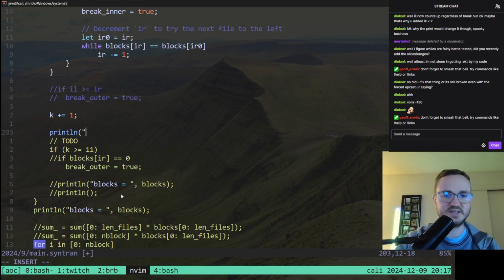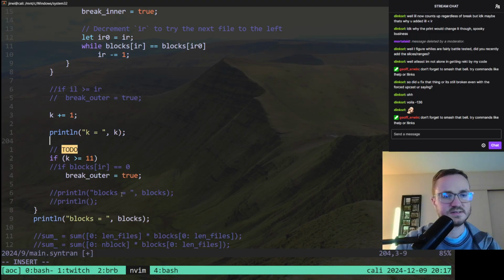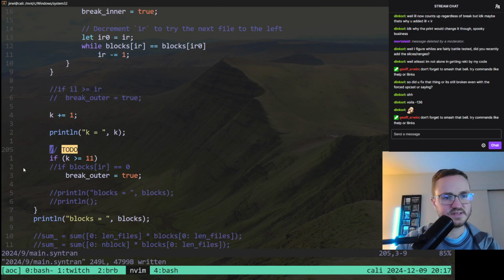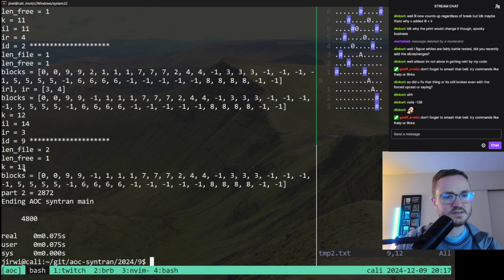This is getting hard to debug. Okay, so I can see K there. We got down to 11. Does this condition not work? Went up to 13. Then we moved the 2 back somehow. So yeah, we had the 2 there, and then we undid it.